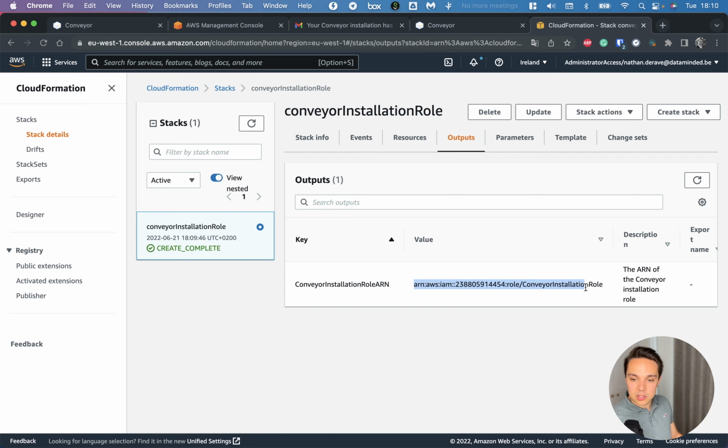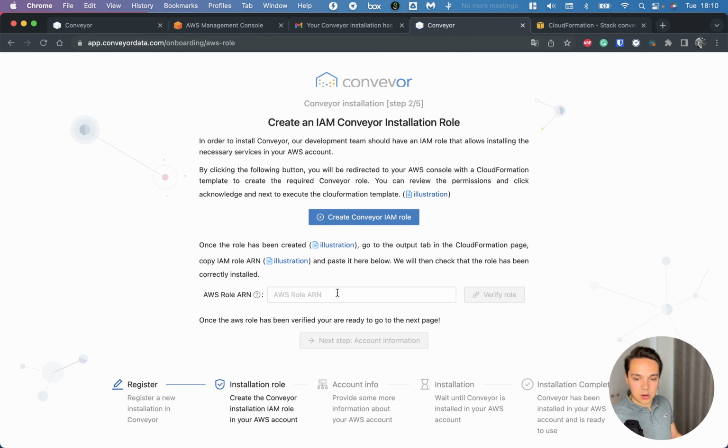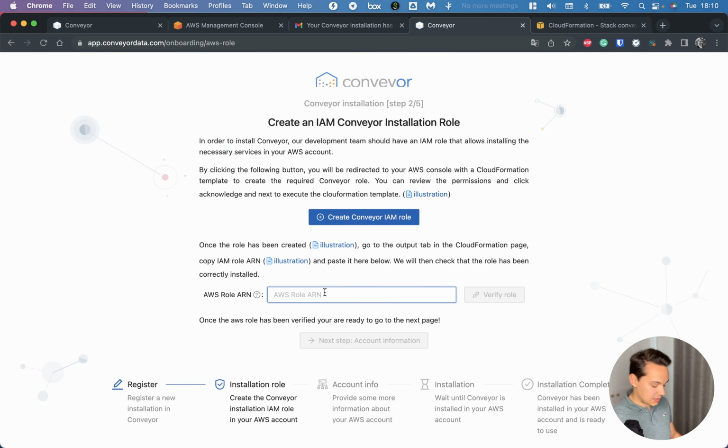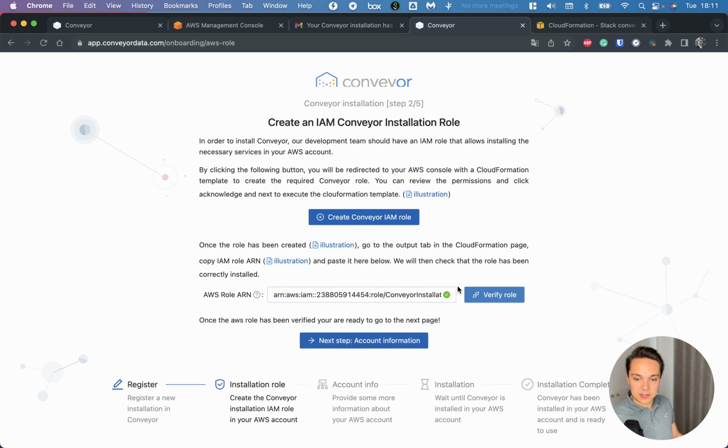And what we need to input to the interactive form is this specific ARN. So here you can copy paste this ARN, paste it to the AWS role section here, and you can verify the role. Normally, this should turn green, and as you can see, that's the case here, which means that we are ready to move forward.